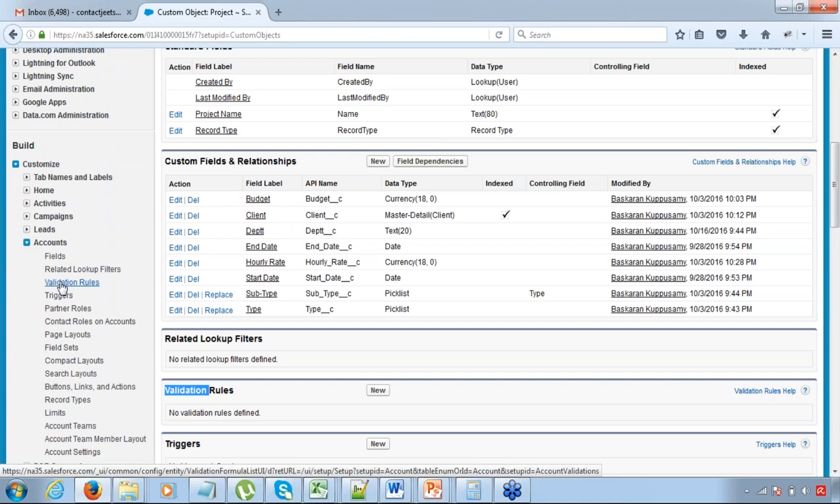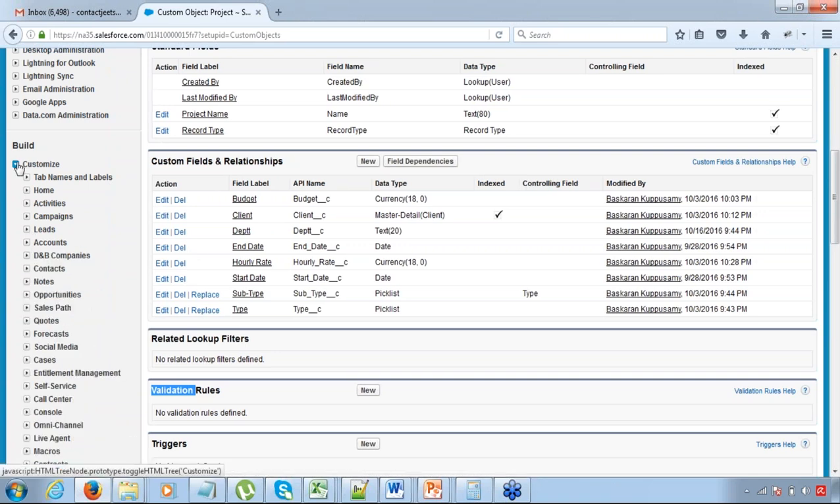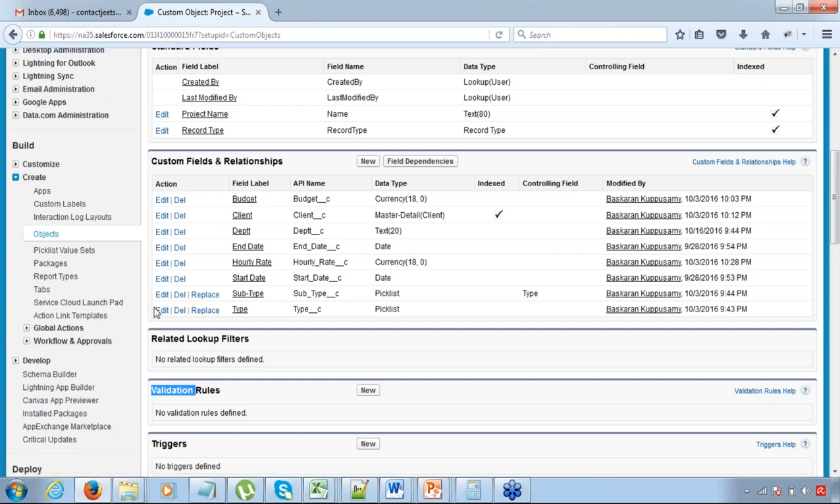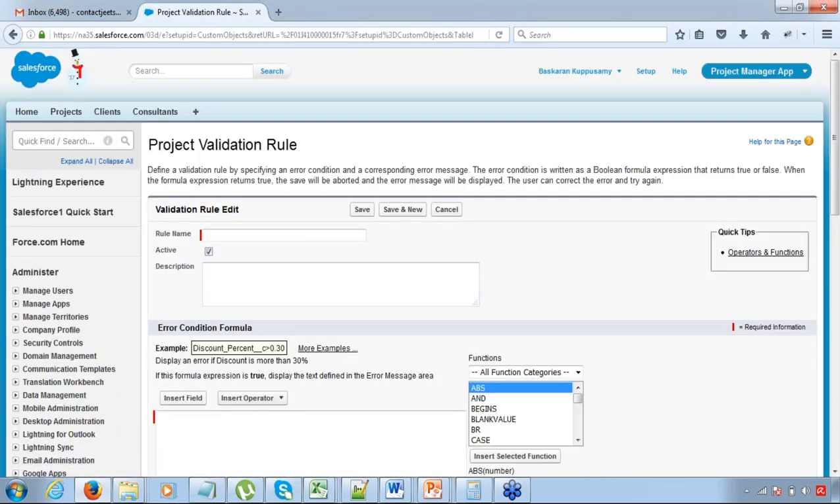And you will be able to define the validation rules that way. Okay. So I'm gonna do it on the custom object. So I'll go to validation rules, click on new, put a name for the validation rule, which can be anything, ABCD, whatever you want. Max hourly rate.